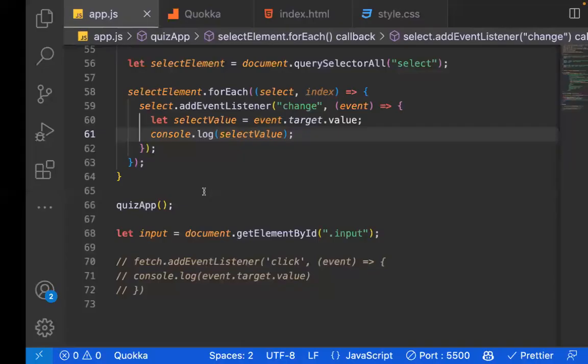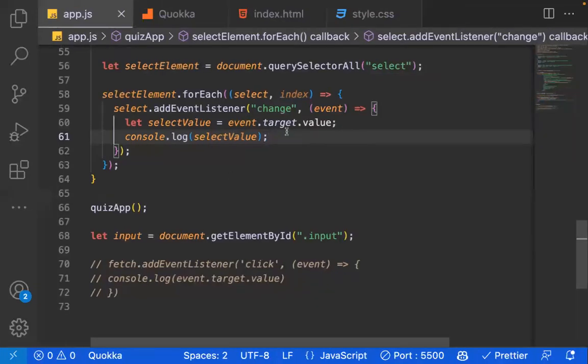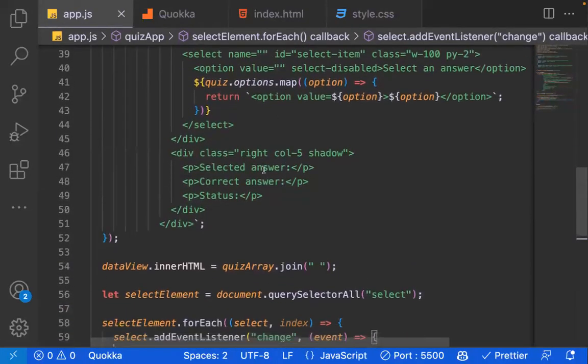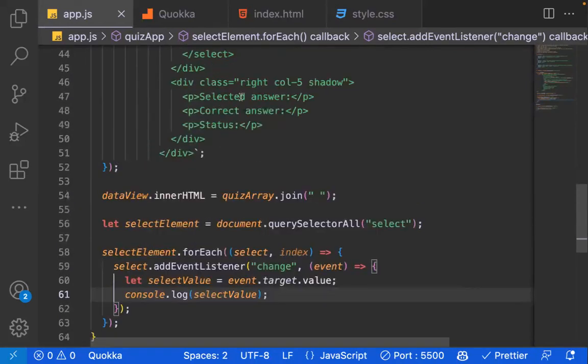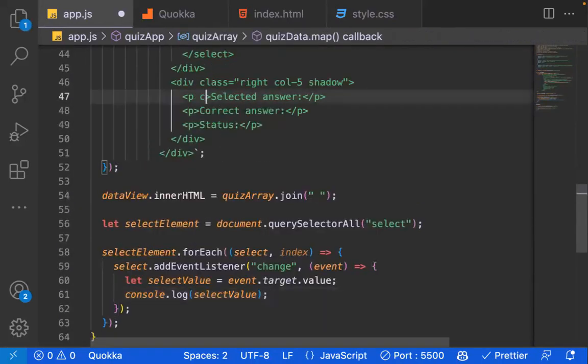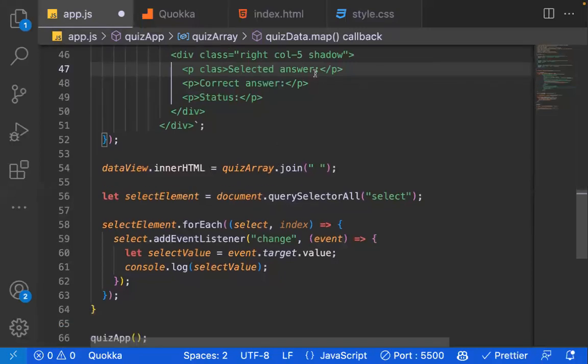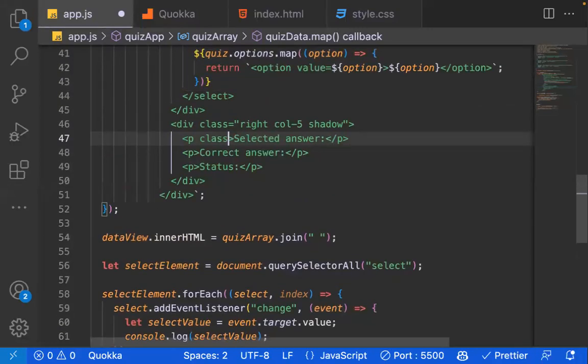So now what do we want to do now? We want to display our answer here. So let's just get this one. Since this is our selected answer paragraph, we want to display everything we are getting. We want to display it inside selected answer. So let's just give it a class and then call it, let's say, selected answer, or let's just say selected.